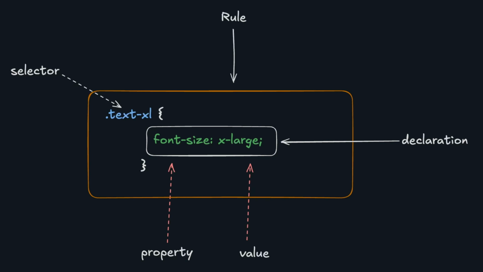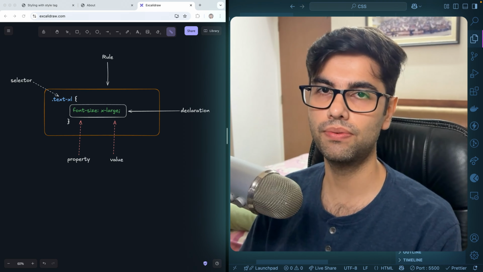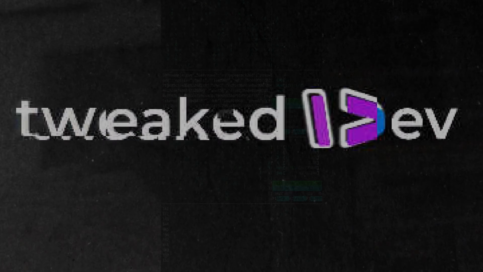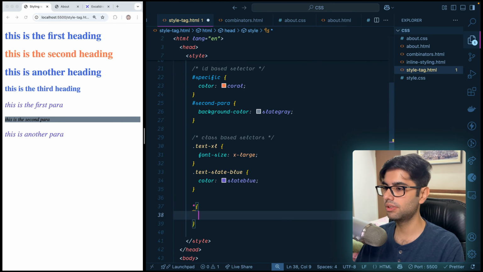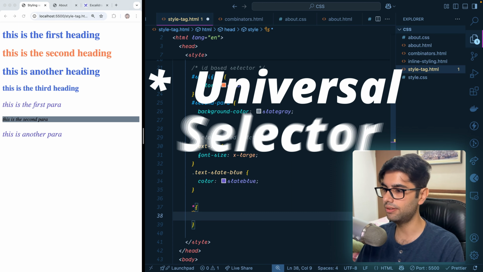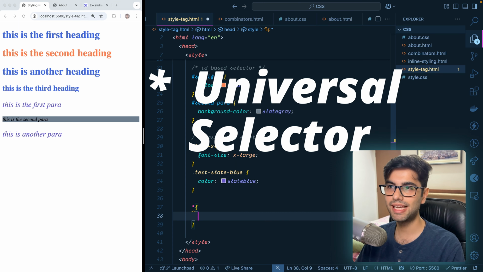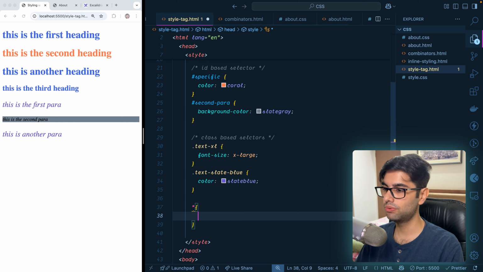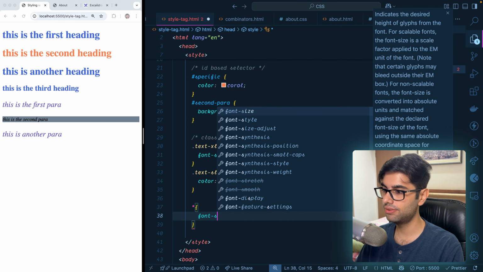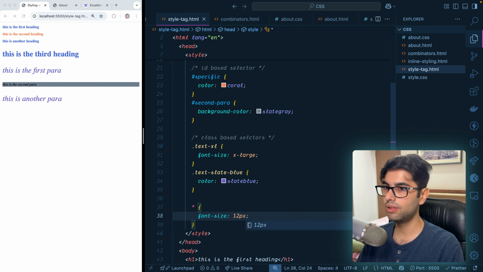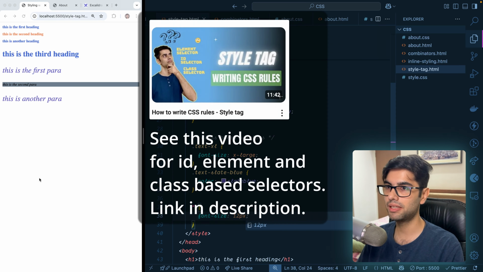In this video, we'll take a look at some examples of selectors. So when we write asterisk, it is known as the universal selector. That means it will select all the elements on the page. Suppose I set the font size to 12 pixels. It will set the font size to 12 pixels for all the elements on the page.